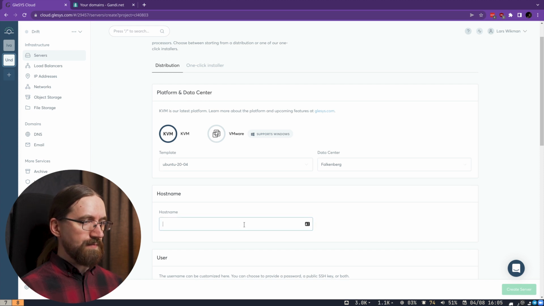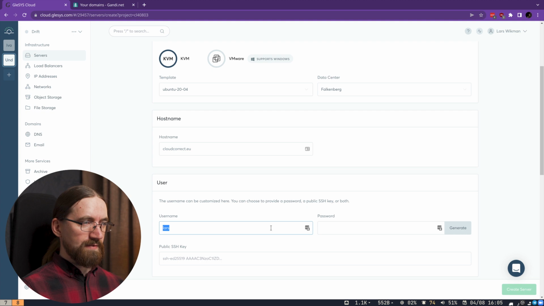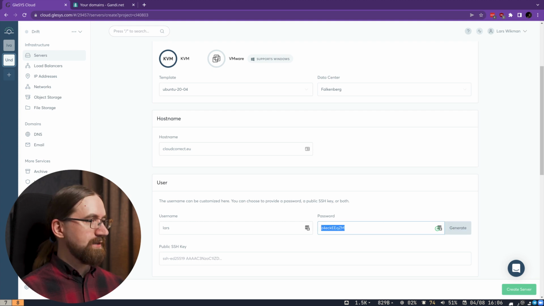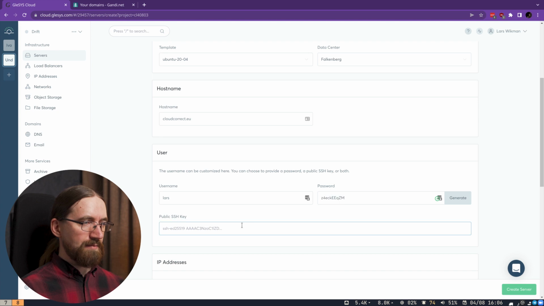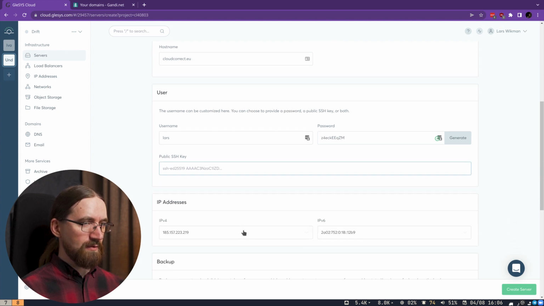We set up a host name. So I want this host name to be cloudcorrect.eu. It's a domain I've bought previously because I thought it was fun. We'll set that up separately, and we can set up my username here. I can leave it as Lars. I'll grab this password. Just gonna put it in a doc on the side so I don't lose track of it. You can shove it in your password manager or wherever you prefer. I could add a public SSH key. Not gonna do that right now.